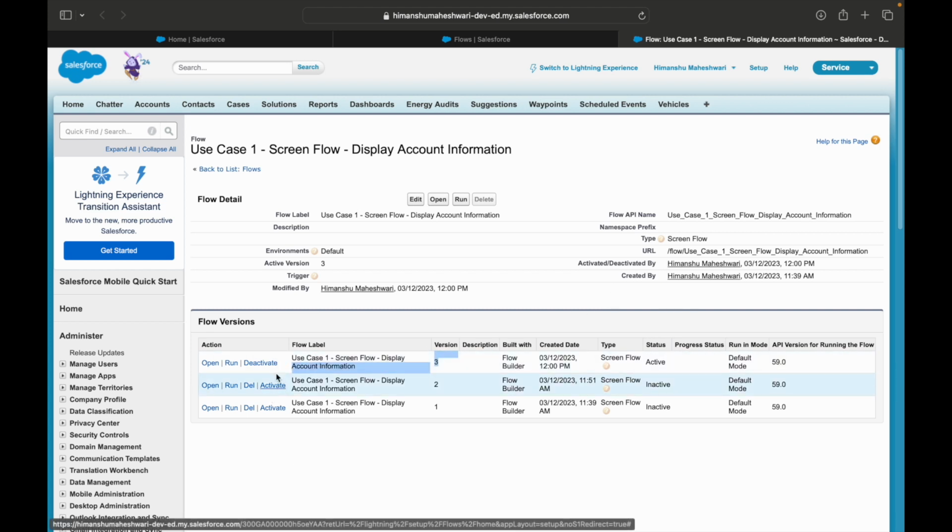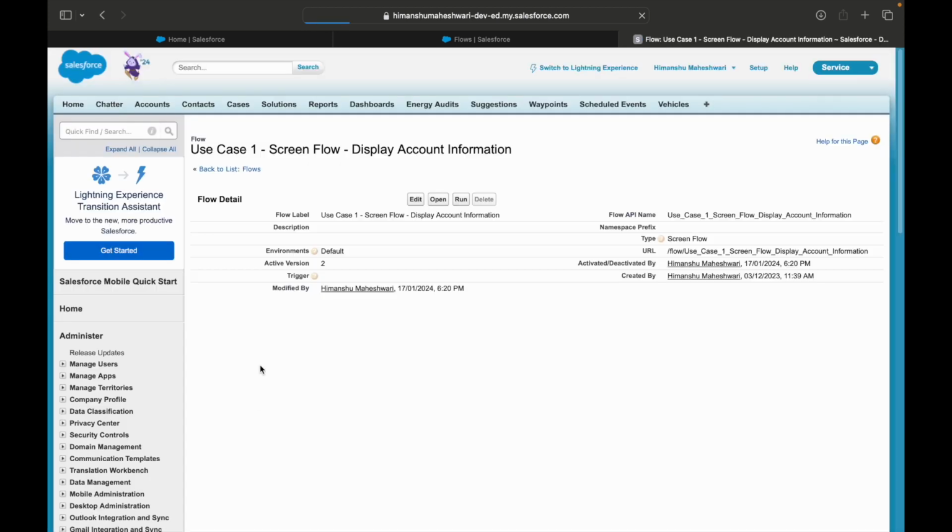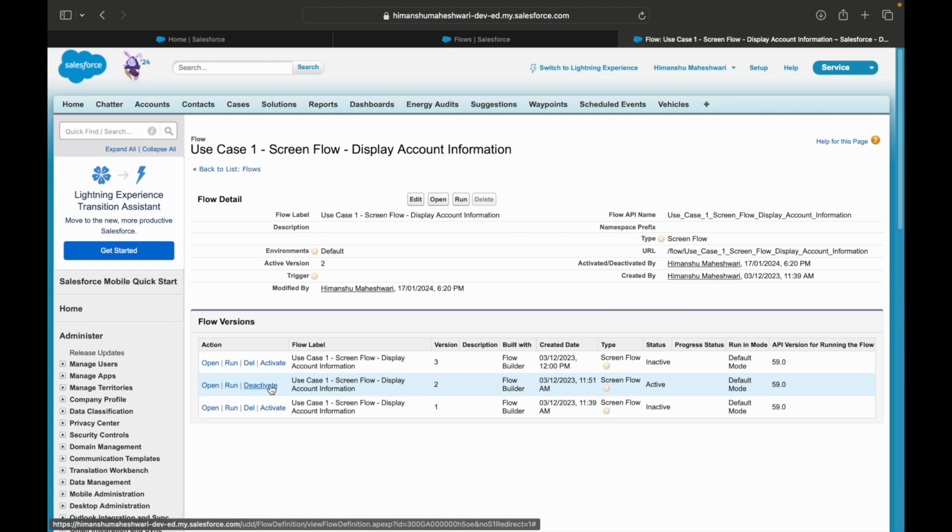If I activate this version, this one will be deactivated. This one will be automatically set to inactive. You want to see that? Let's click on activate here. You will see the change. The deactivate button will show on the second version. See this one right here.